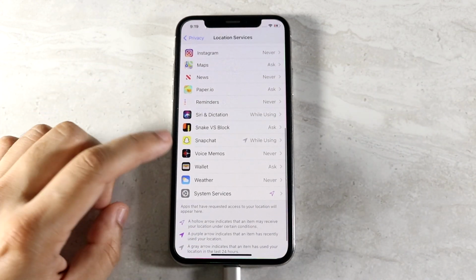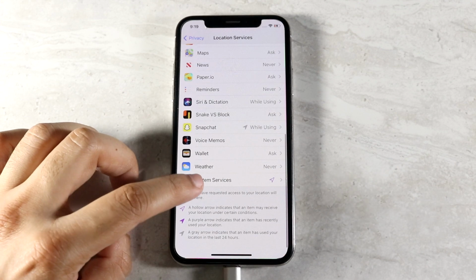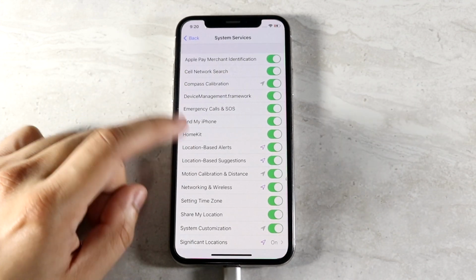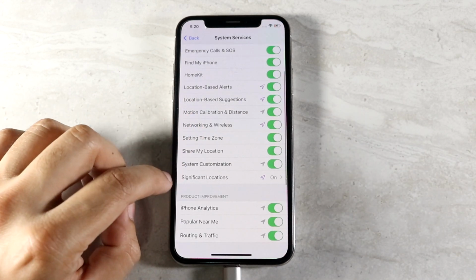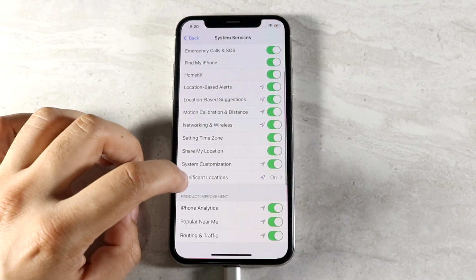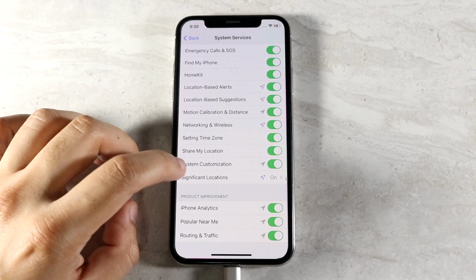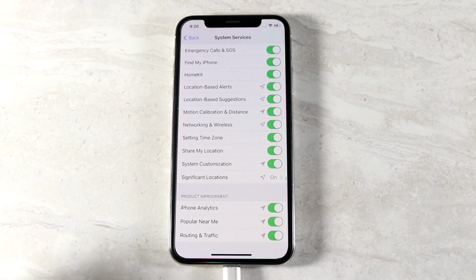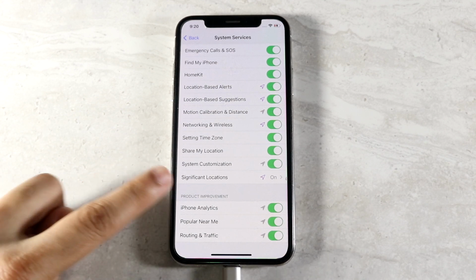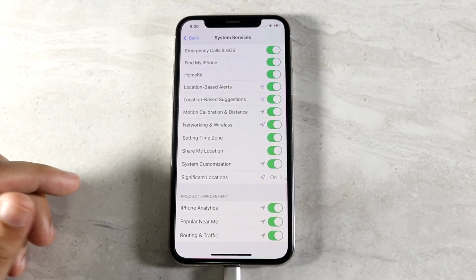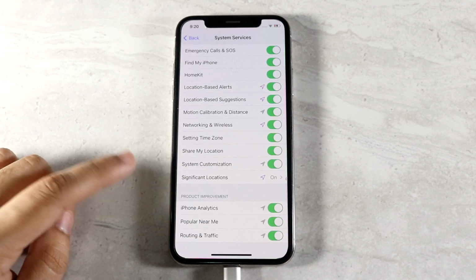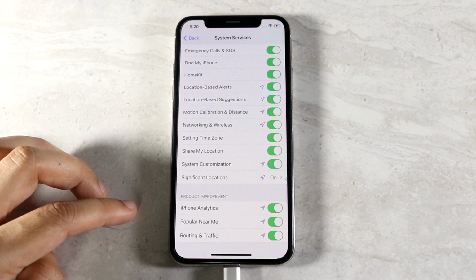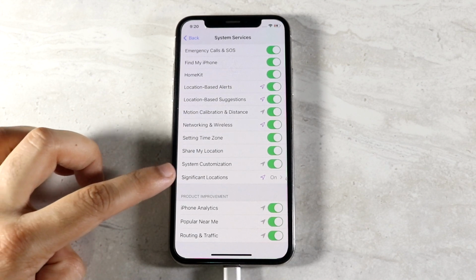Now, in the same breath, you want to go into system services and go through each one of these and figure out which ones you can turn off. But at the very bottom where it says significant locations, you want to go ahead and disable this. Now, if you're somebody who needs it for some reason and you want this to be there, then go for it. But even that sucks up a little bit of battery life too. So disabling significant locations will ultimately do you better in the long run. So that's another thing I would highly recommend you guys disable: significant locations.